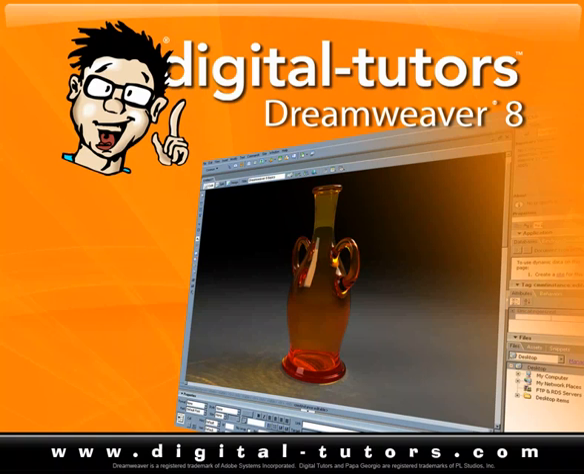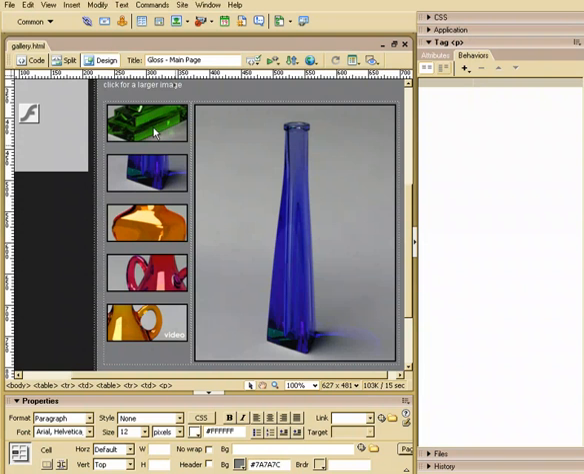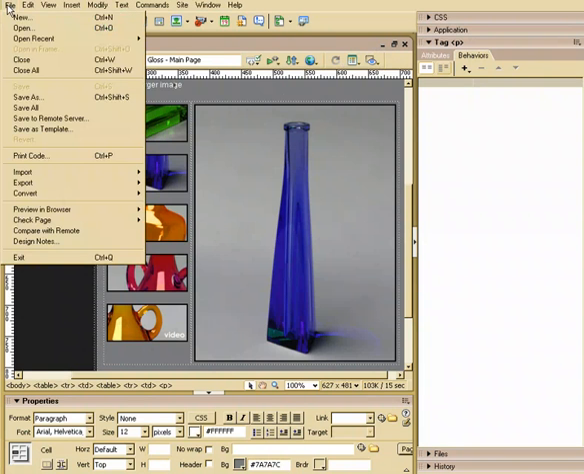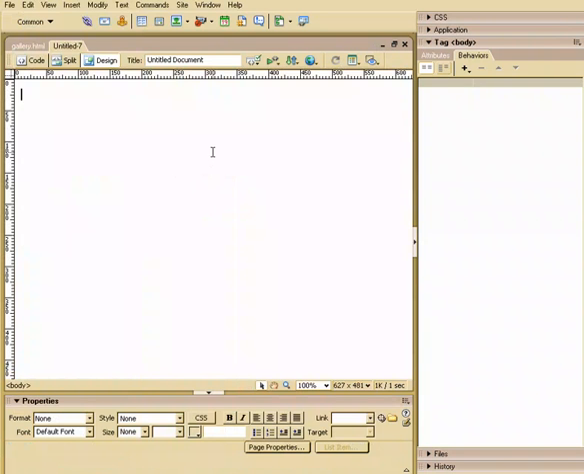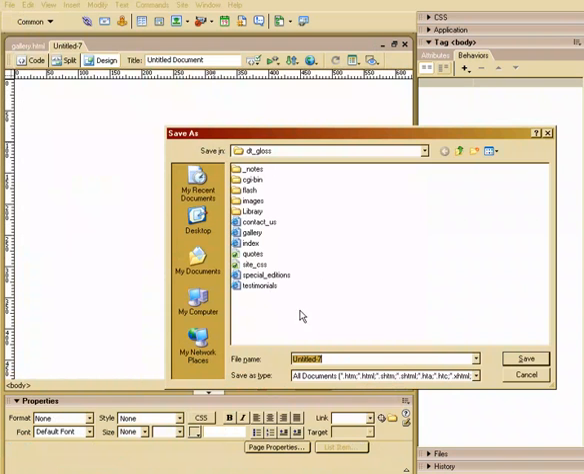Next, we're going to create a page that's going to house our video. Even though it's going to be a pop-up, we actually need a page to bring up in the pop-up window. So at this time, I can go ahead and choose File New, and it's going to be an HTML page. And I'll go ahead and save this as video.